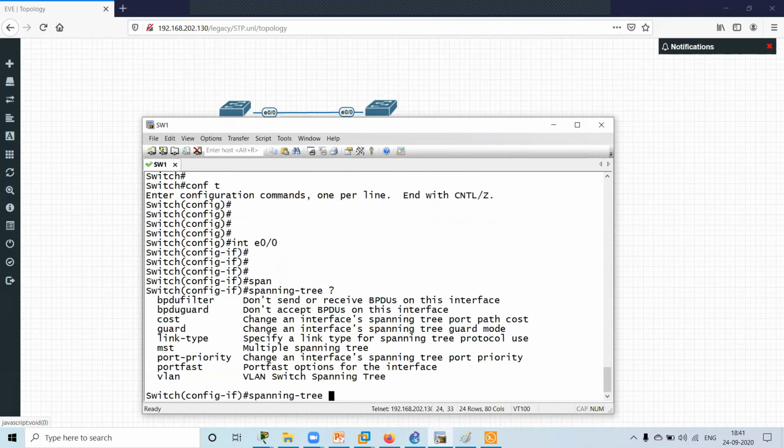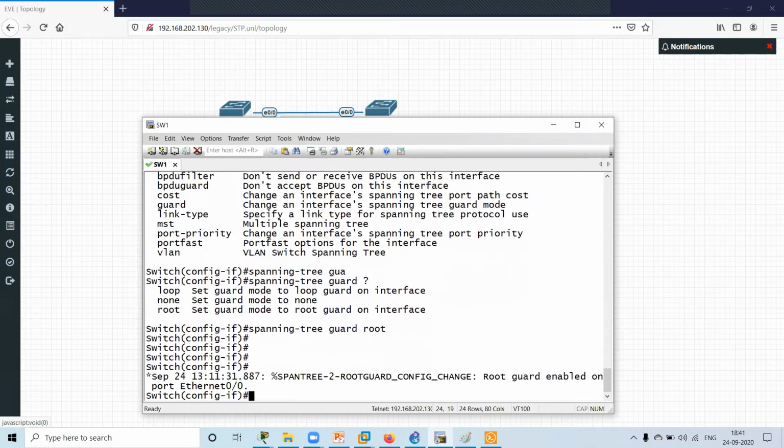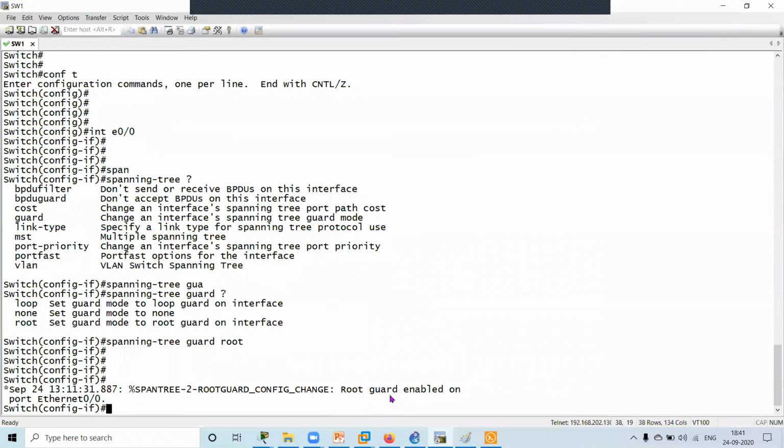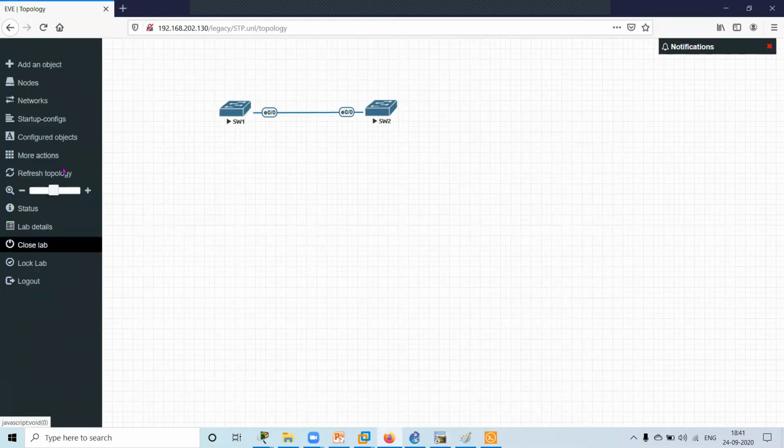Spanning tree. Yeah, here I am having an option, spanning-tree guard, and you can see the last one is root. Spanning-tree guard root. This will enable root guard. Okay, you can see root guard is enabled on this port Ethernet 0/0.